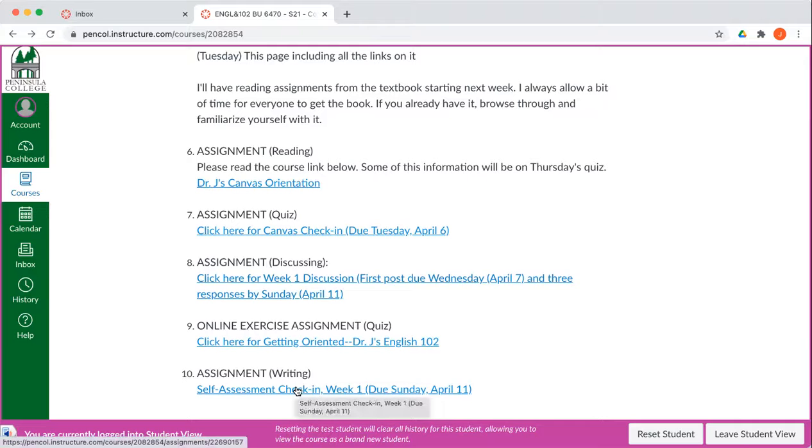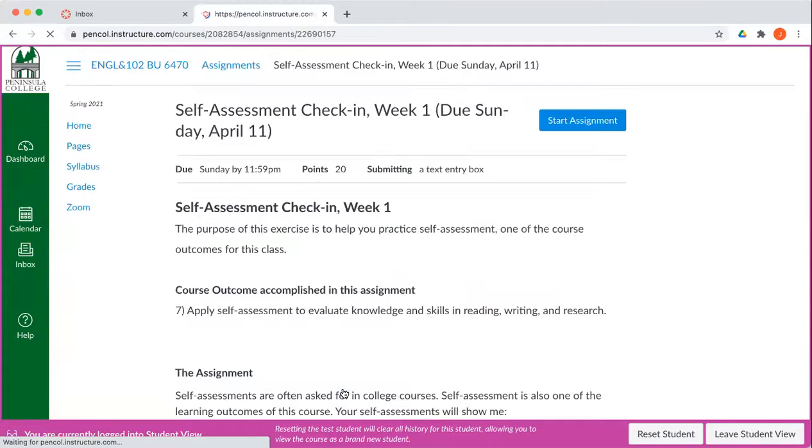And you have a self-assessment check-in. What is a self-assessment? It's one of the goals of the quarter, one of the course outcomes. And it's really just, how am I doing? What did I feel really comfortable and confident in this week? What questions do I have? What was difficult, right? So that's what I'm asking you on this one.